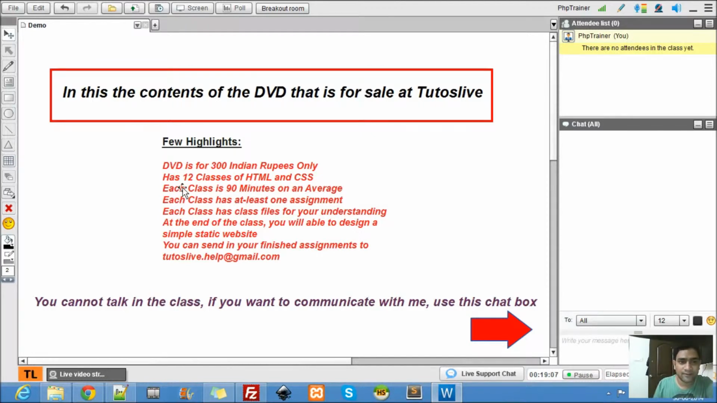The highlight of the DVD is that it's only 300 Indian rupees, and you will get the DVD packed with no scratches, nothing, at your doorstep if you update your address at tutorslive.com. This is only for the students at Tutors Live. It's not for everybody. So you have to register to get this DVD, and for future updates at Tutors Live. I won't be discussing what Tutors Live does, so just get to know about it from the home page. I hope you get something out of it.